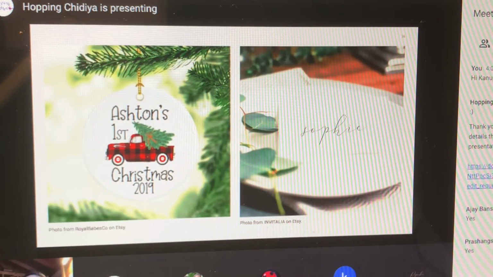Again, two more examples. The right one is for the name cards that you place for weddings, and the left one is a Christmas ornament. So it very clearly and very nicely shows the entire feeling of the festival or the occasion, whatever you're trying to portray.